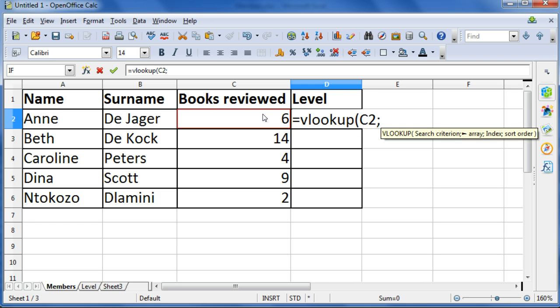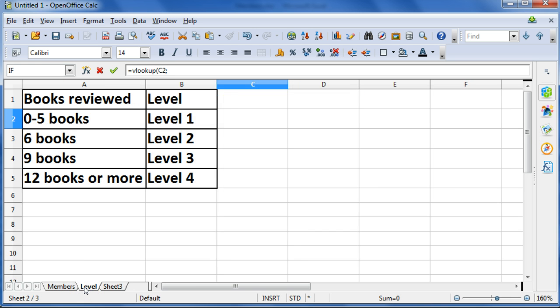And then I have to specify the array. So in other words, where must the computer go look for this information? In this case, it's on the level sheet. So I'm going to go click on level, and I'm going to highlight the table here.